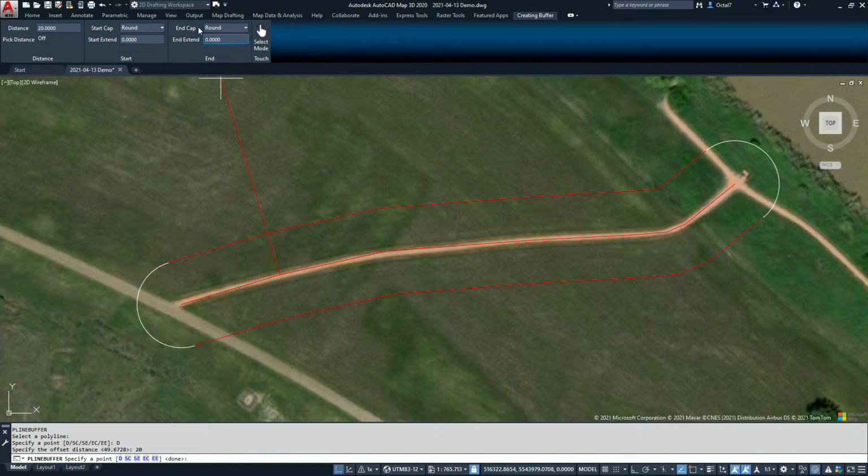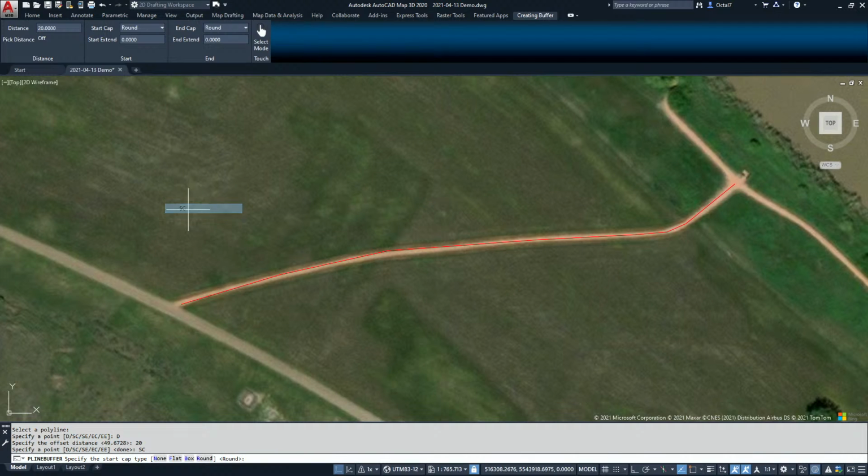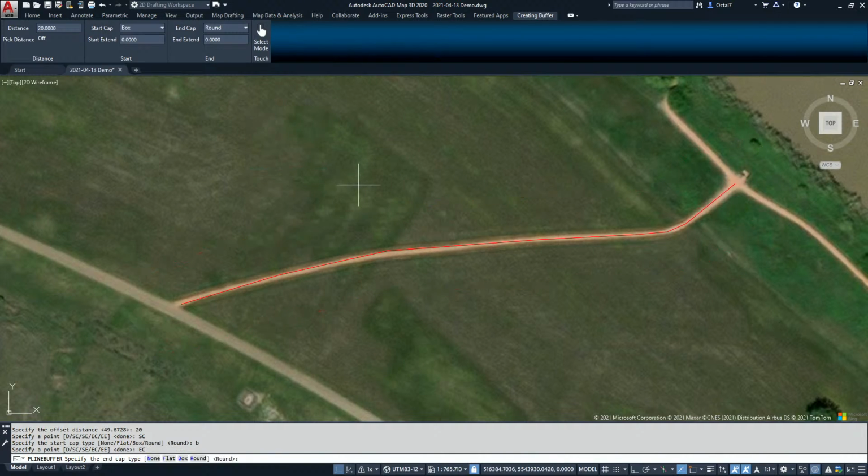Now what I can also do is change these caps. I can do that through the ribbon here as well, or I can right click and change the start cap. Let's go to the box. So instead of offsetting a nice rounded arc there, it's offsetting a line and extending that buffer, so that we create this sort of box at the end. We can do the same thing with the end as well. I can right click, say end cap, and change that to box as well.